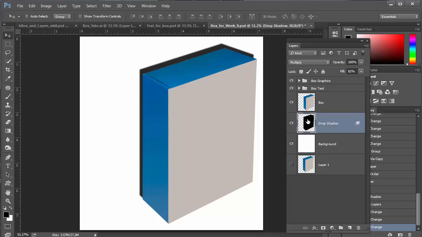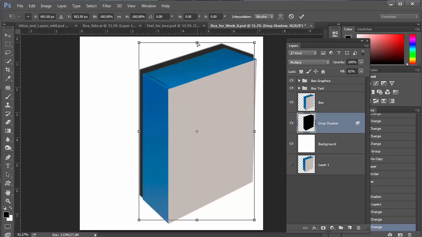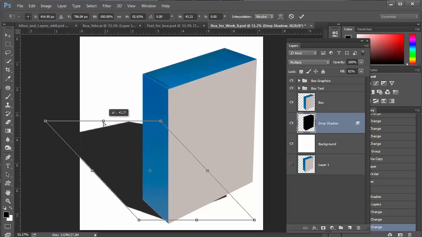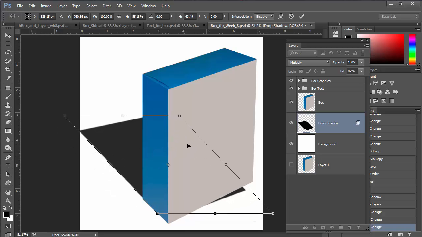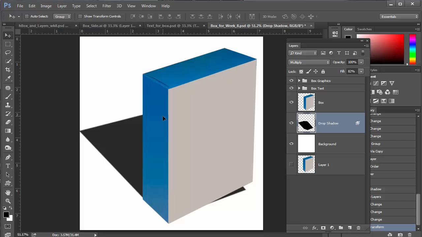All right, so click back on the drop shadow and Control T, and hold down your Control key, and then you can just grab it and lay it down. Now line that bottom up a little bit and try to keep this edge here going straight across. Don't worry about this down here. We just want to make sure that this lines up going across straight, which would look normal with the box. And then just hit enter or double click inside there.